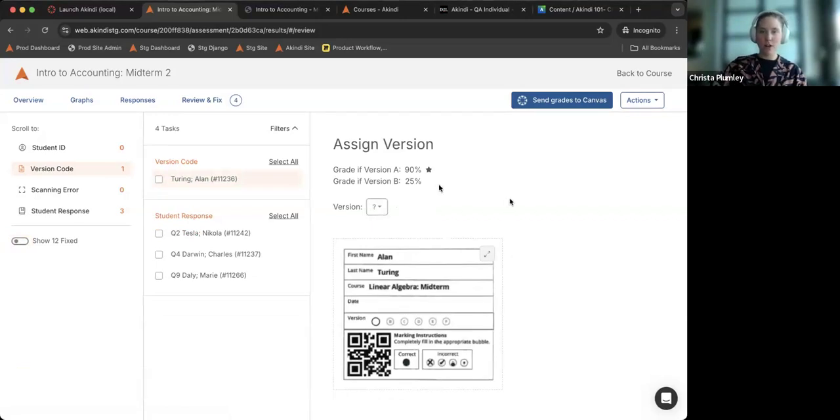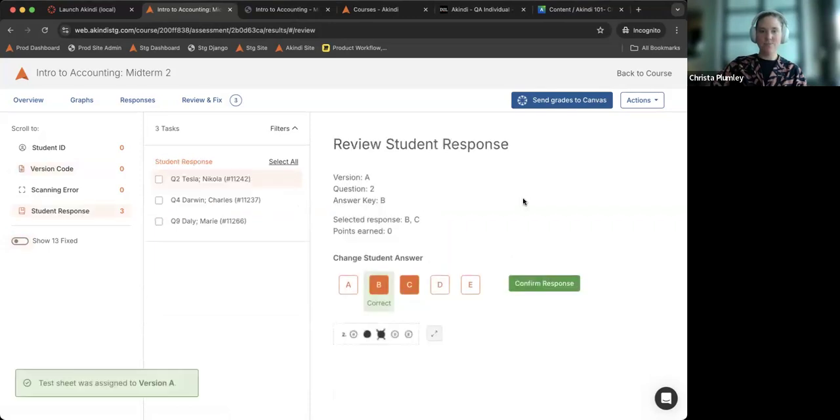And I'll do the same for Alan Turing. Amazing.